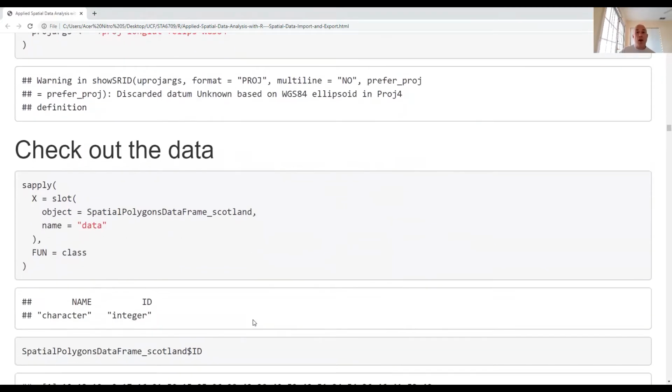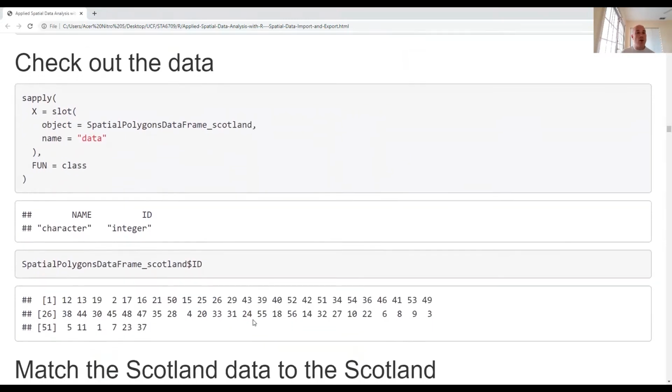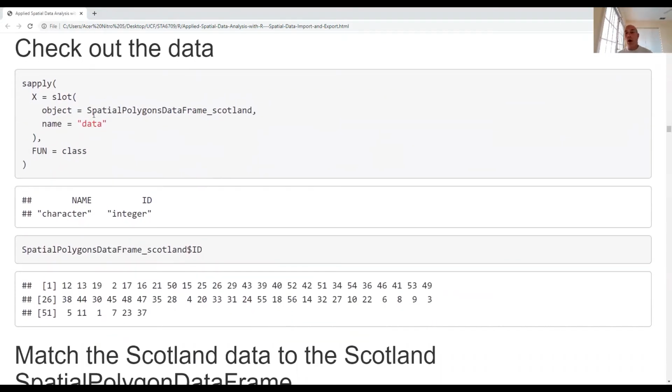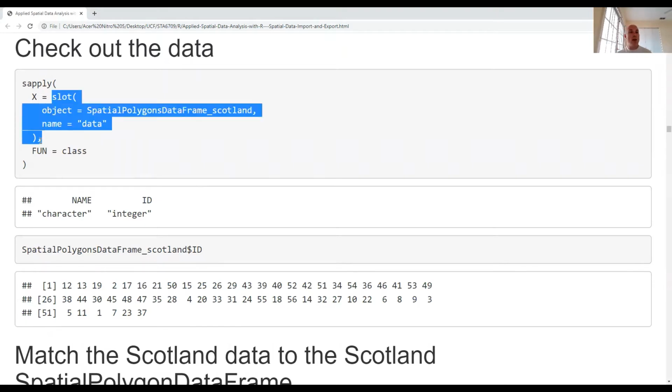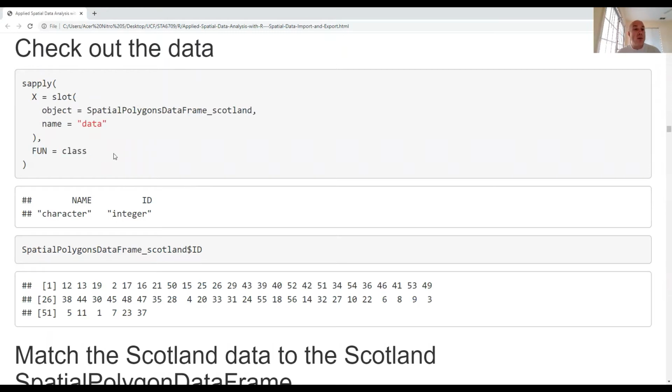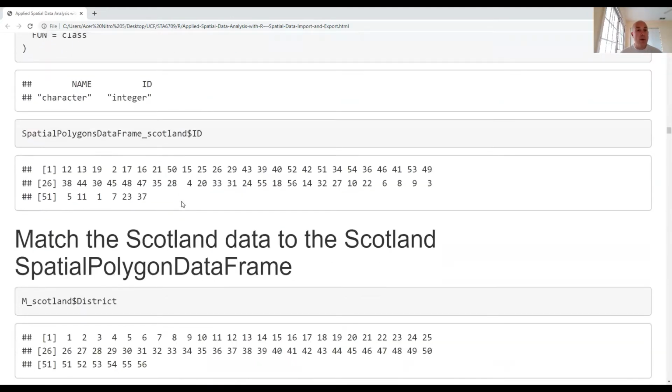All right, so now let's just take a look at what we've got. Let's check out our data. Here, how the author chose to do this was to grab the individual slots of the spatial polygons data frame object and just look at their class. When I look at the data, we can see that we have a name and we have an ID for each row of our data frame. Okay, and so here are our IDs.